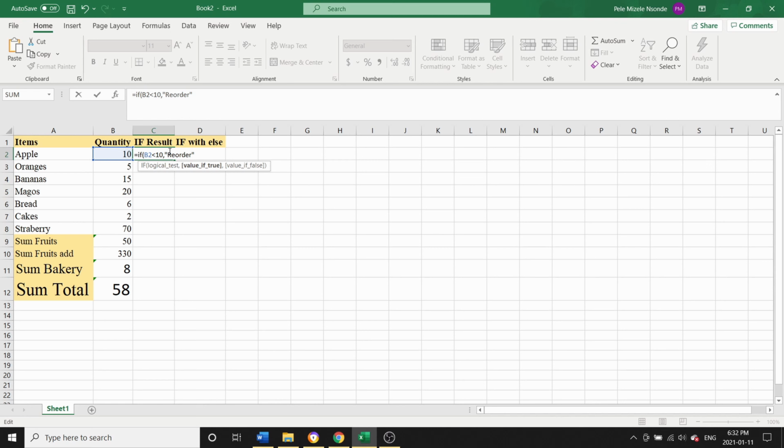So now when I click OK, it tells me false because I missed something. Because B2 is not less than 10. It's actually 10. So let's say, for example, let's just go, if it's less than 20, reorder. So when I click enter, now I have my signal. It tells me, hey, your apples are less than 20, so make sure you reorder. So this is how you add the function IF.